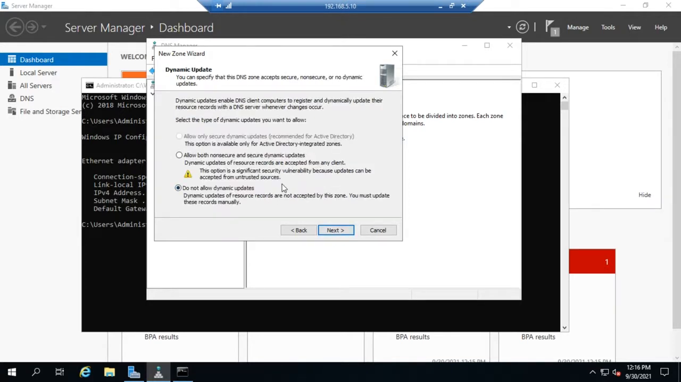Okay, next question is dynamic updates. Do we want to allow dynamic updates or not? Now, this is another place where Active Directory integrated zones are a little bit different. In a non-Active Directory integrated zone, on a server that hosts a zone that's not stored in Active Directory, I can allow both secure and non-secure updates, or not allow dynamic updates at all. The only way I can do secure updates only is if I'm in an Active Directory integrated zone. I'm not. I don't have that option.